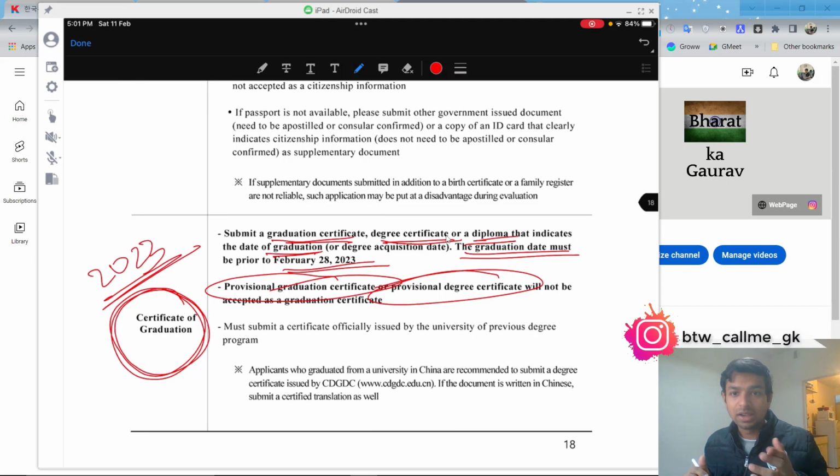So from this year they have made this big change. If you are thinking of applying without this document, it's better you don't apply, because it will cost you a lot of money, as apostille and everything takes a lot of money. As a senior, I would suggest you not to apply and then apply next year when you have all the documents with you. Okay, anyway, moving ahead.